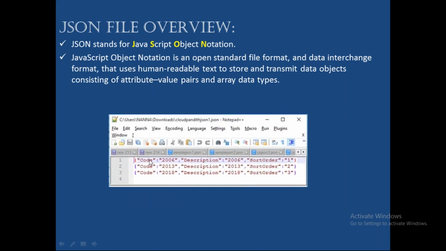Let me show you here. You see here, if code is a column name in CSV, then 2006, 2013, 2018 will be there under that particular column, but here it's a key and value pair. You see key code 2006, code 2013, code 2018, description 2006, description 2013, description 2018, sort order 1, sort order 2, sort order 3, something like that. You will have all these values. Clear? Okay, this is how your JSON file format will look like. Clear? Next.